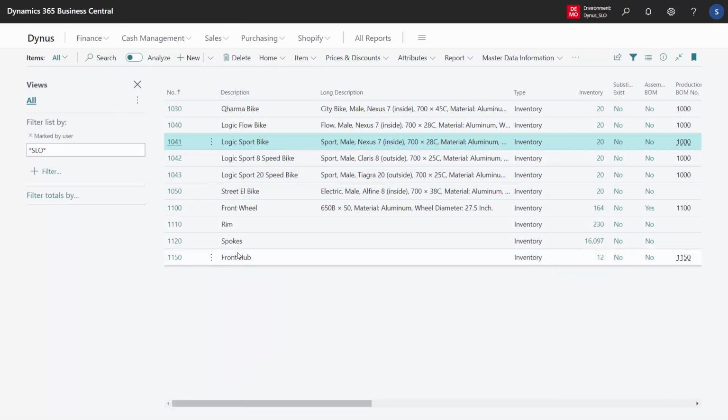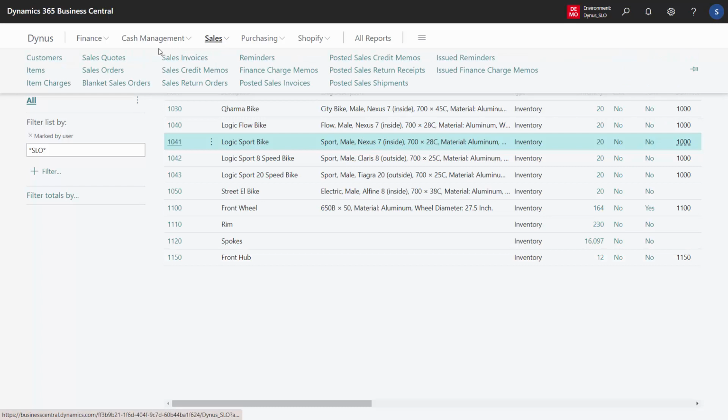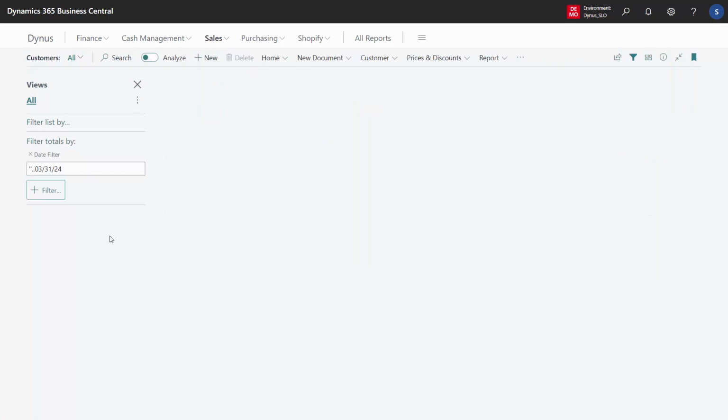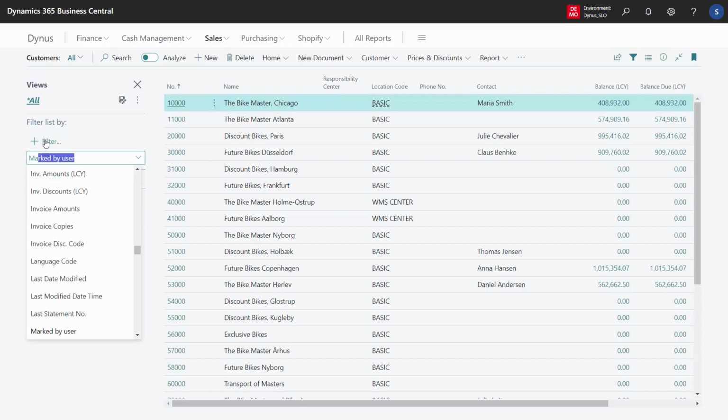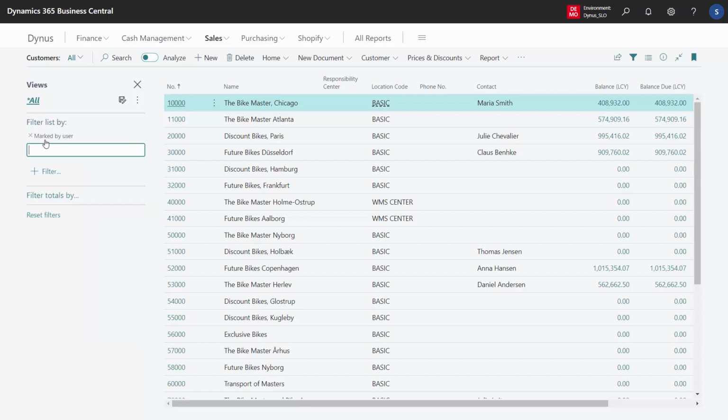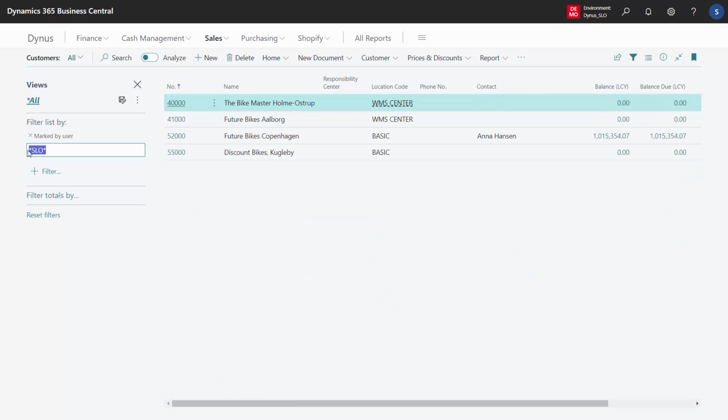So now I have some markings in here, and if I go back to my customers and look at the marked filter, I have to remember the asterisk because other users might use the same field. So this is just a manual way of adding marks and removing marks on those 3 tables, and I can use it for filtering purposes.